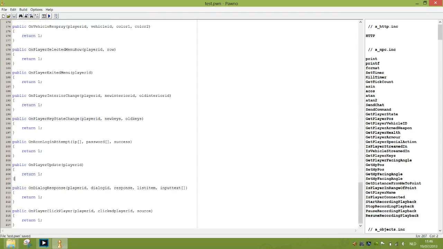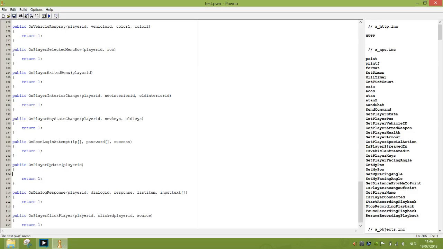Just gonna delete that. You have to be careful with OnPlayerUpdate. You may not have too much code in it because this public is called so frequently you can't debug in here. It's in milliseconds because it's so fast. It's called so fast every time.